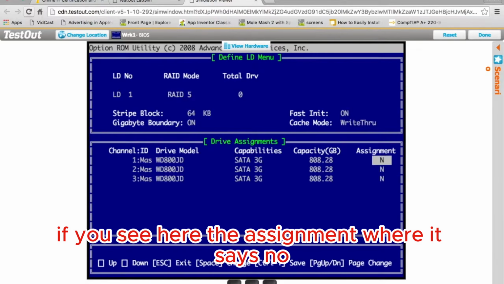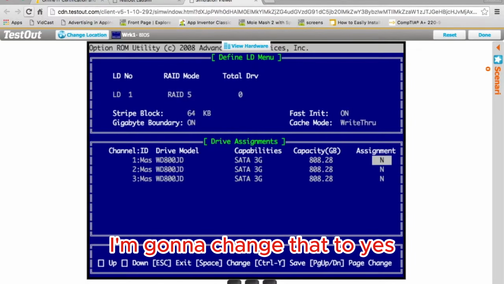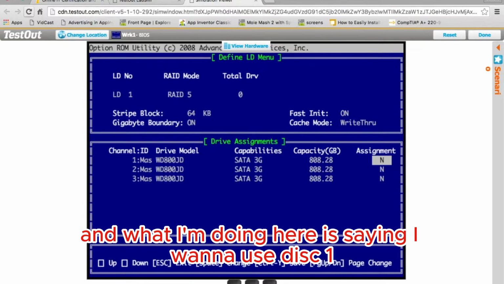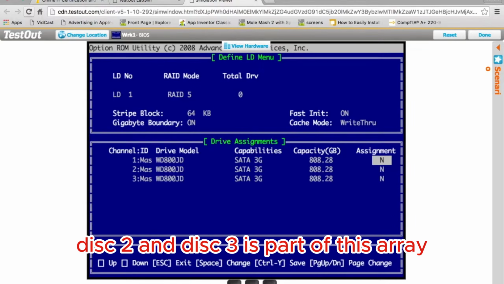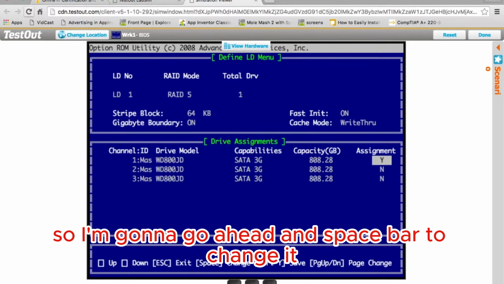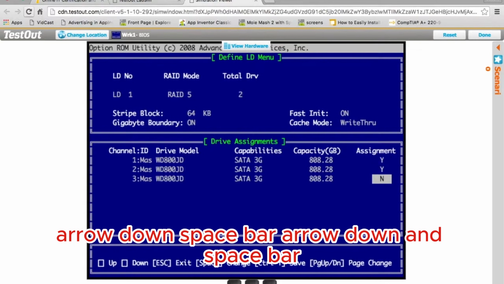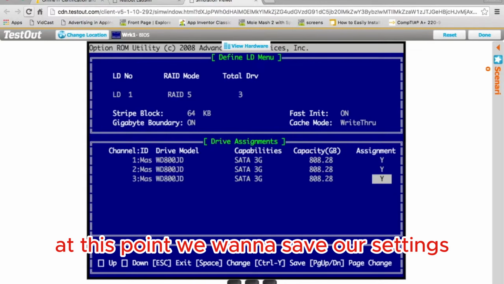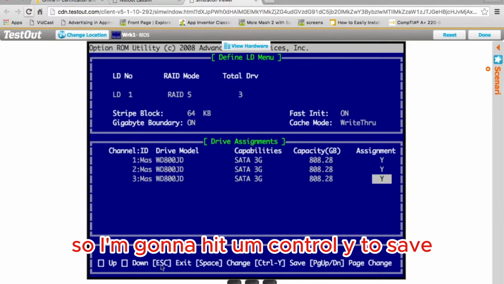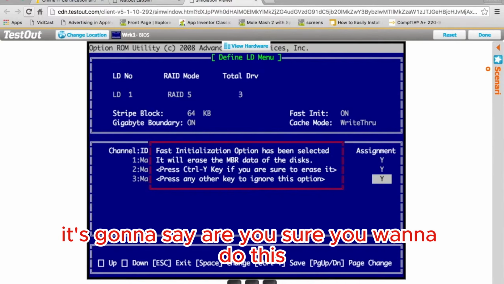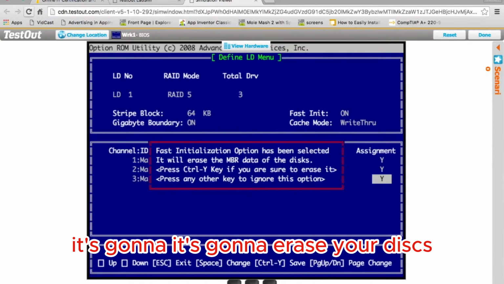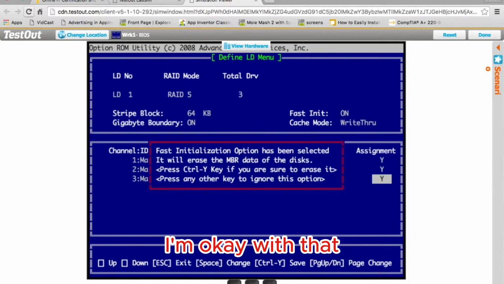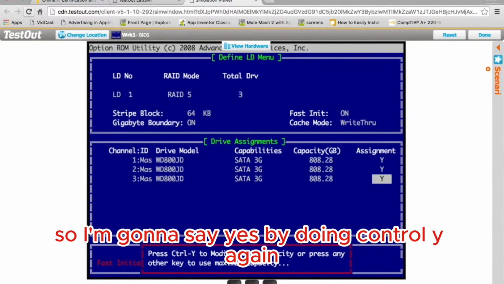If you see here the assignment where it says no, I'm going to change that to yes. And what I'm doing here is saying I want to use disk 1, disk 2, and disk 3 as part of this RAID. So I'm going to hit spacebar to change it. Arrow down, spacebar, arrow down, and spacebar. At this point, we want to save our settings, so I'm going to hit Control Y to save. And it's going to say, are you sure you want to do this? It's going to erase your disks. I'm okay with that, so I'm going to say yes by doing Control Y again.